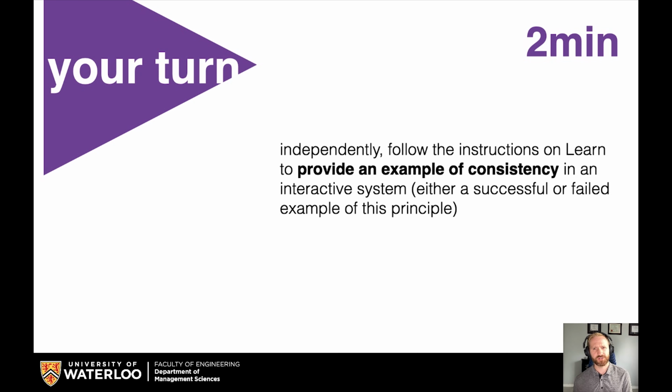So now it's your turn. Independently, follow the instructions on Learn to provide an example of consistency in an interactive system. This can be either a successful or failed example of this principle.